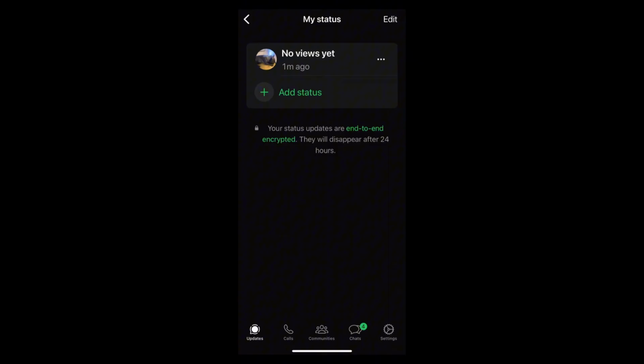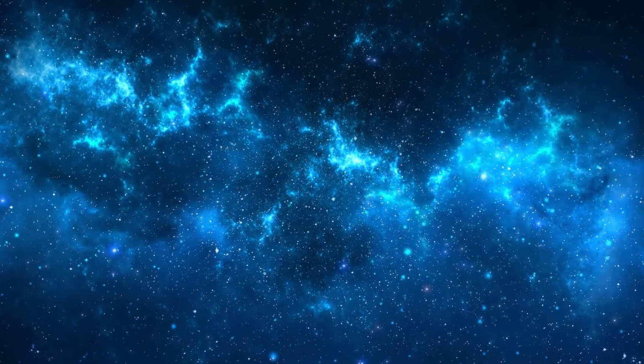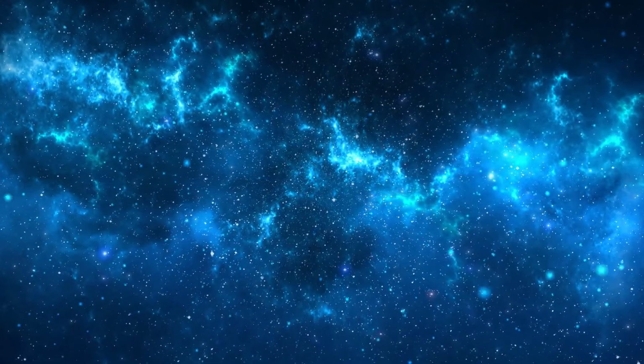So that's it. This is how you download the status on WhatsApp using your iPhone. Now you can download any WhatsApp status on your iPhone very easily.